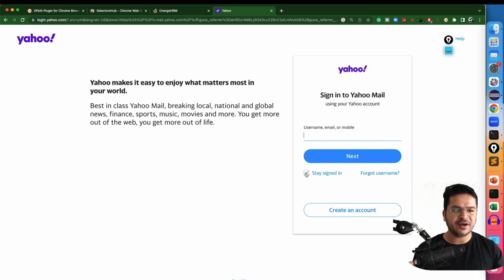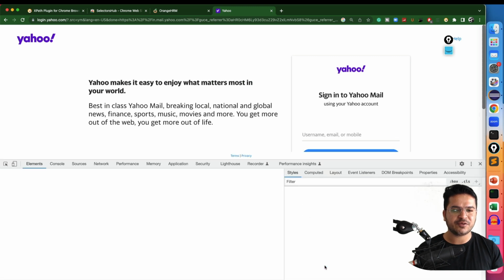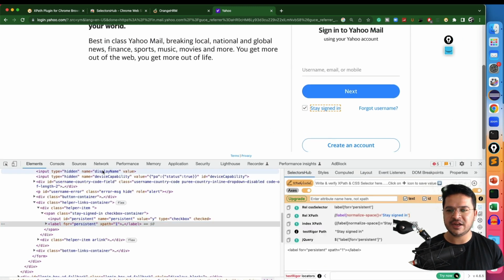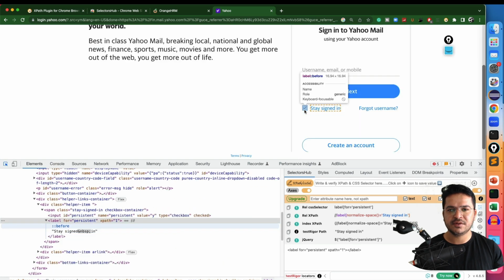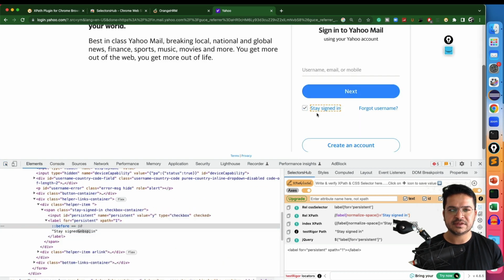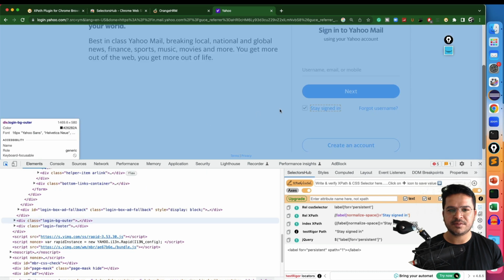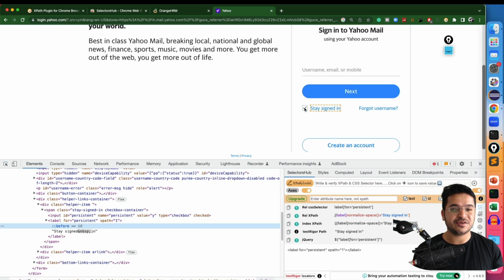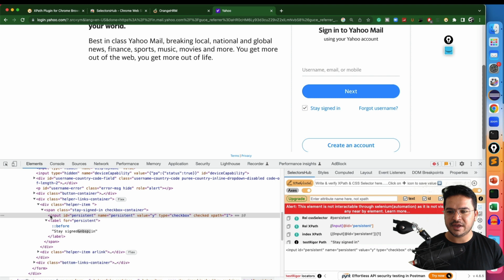But if I show you right away, right click and click on inspect, go to Selectors Hub, again inspect. So click on this. See, it's highlighting this one. Let me highlight this guy. See, it's not even highlighting because there's some issue with this checkbox. Let's say I forcefully write the XPath for this. Can you see this? Input.